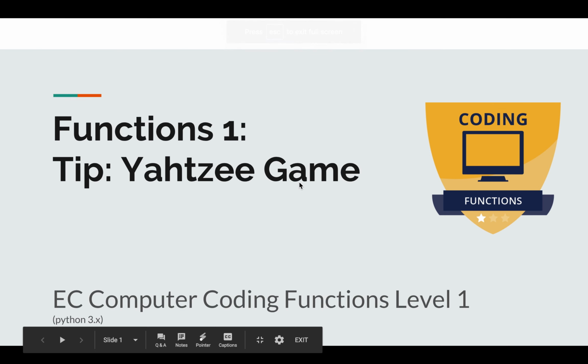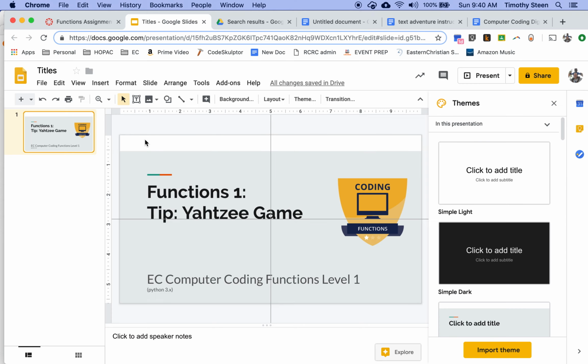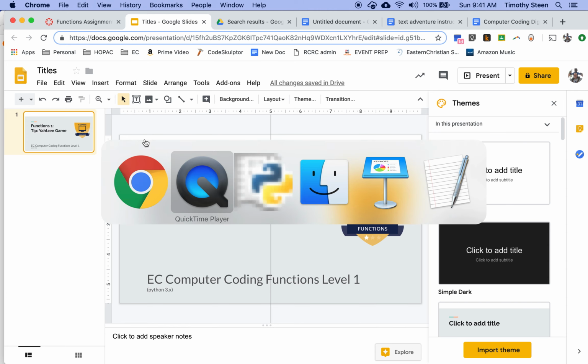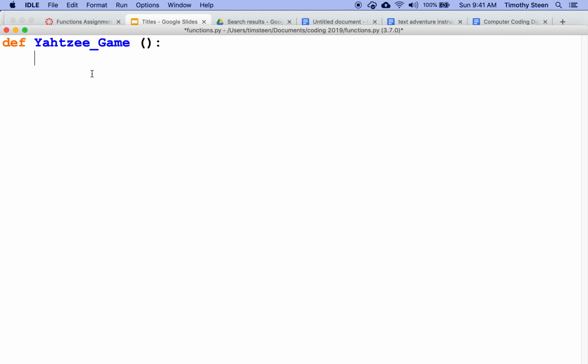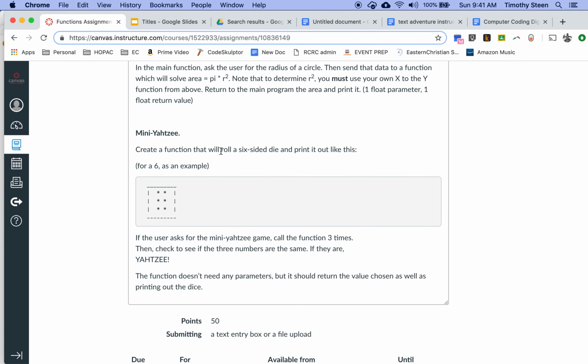In this tip, I just want to give you some ideas of how to use the Yahtzee game. Again, there's a couple ideas in here that are not obvious at first thought, and so I want to give you some hints. Now, maybe there's some other ways to do it too, but here's how I like to do it. The Yahtzee game, as defined in our game, is rolling.